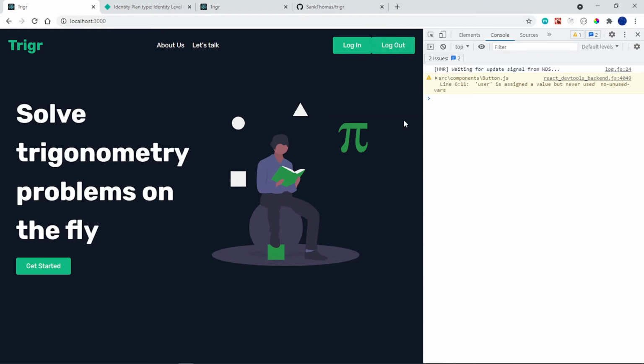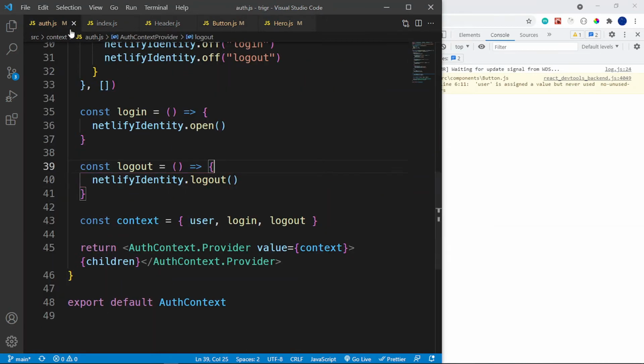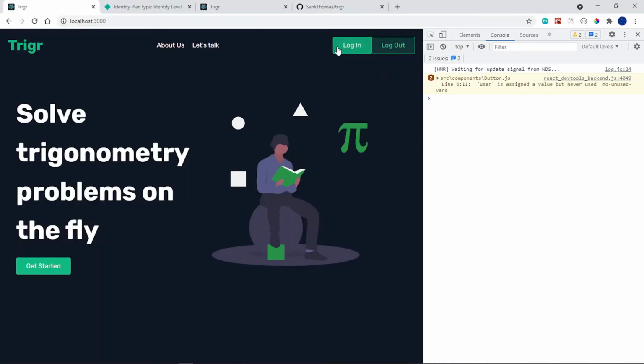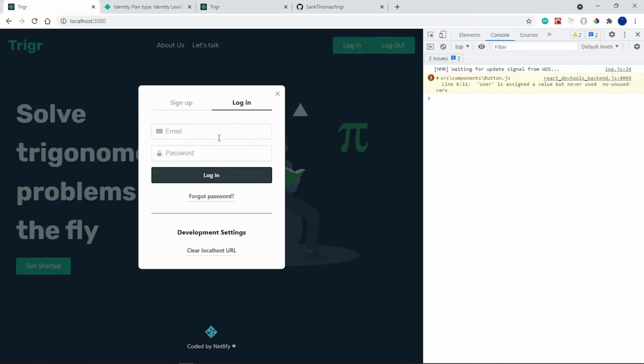It didn't trigger the logout console log as I had hoped it would. So let's just remove this. Oh, we already removed it. That's why it didn't trigger. That's fine. So it logged us out, because now when I click on login, it gives me the modal.